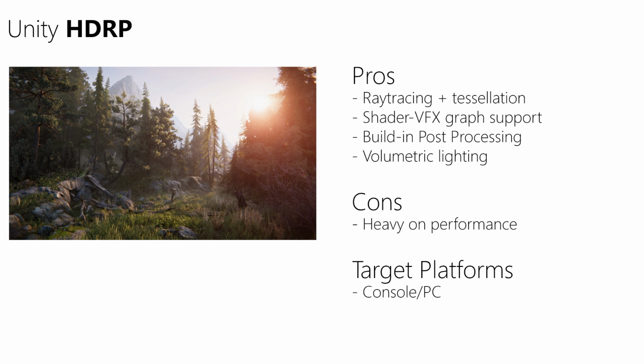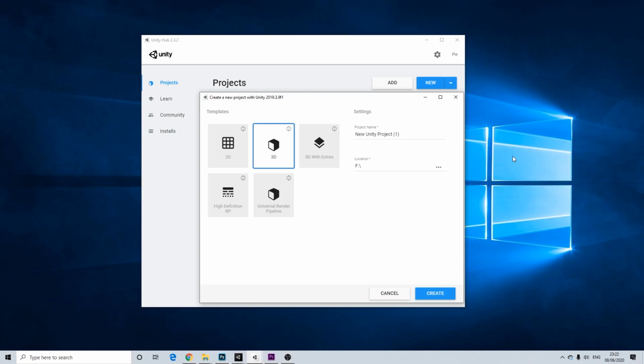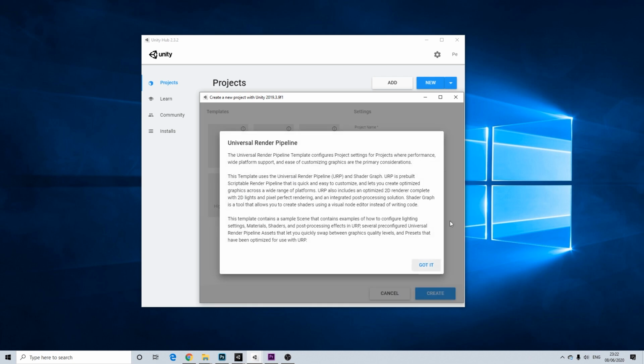The one obvious con for HDRP is performance. As this is targeted towards high-end PCs and consoles, it also requires more power. When starting a new project with Unity, we have a couple of options. So we have 3D, 2D, HDRP, and URP. Now, the important thing here is that you do not have to decide right from the start.